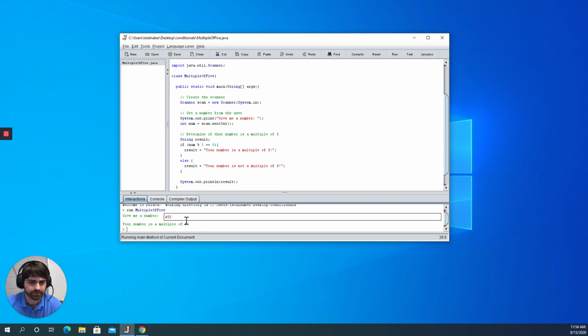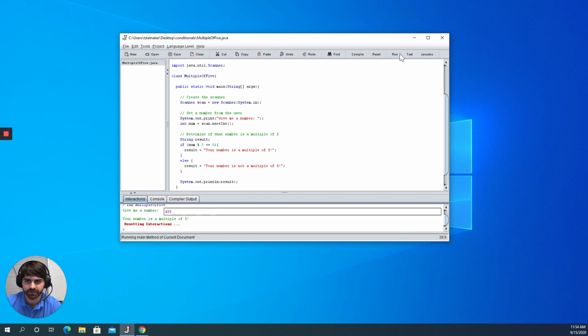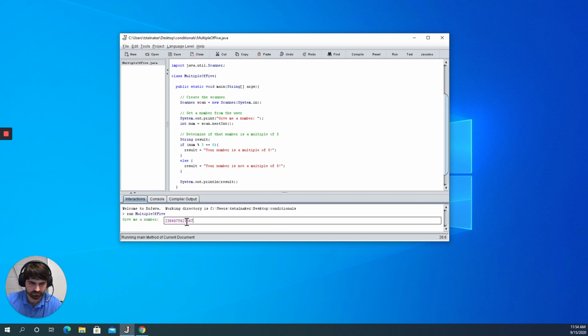455. Your number is a multiple of 5. Alright, let's put it to the test. I'm going to give it a really big one. And let's end it with a 0. Because it ends in a 0, we know it should be a multiple of 5. Let's see if the computer knows that too.